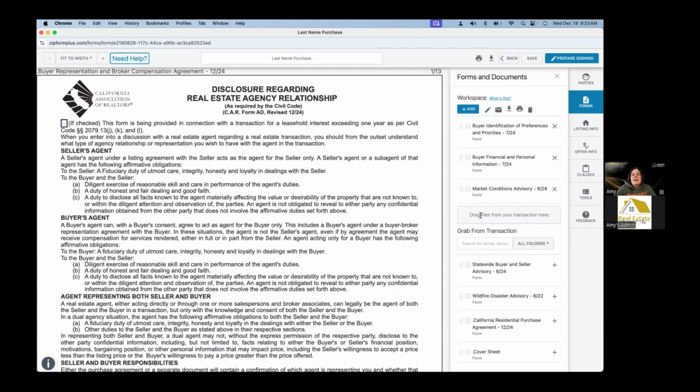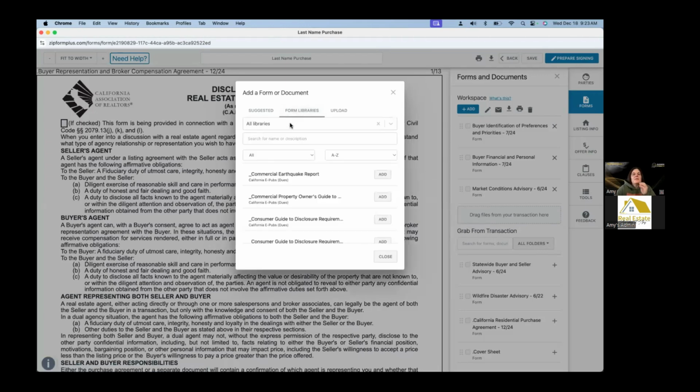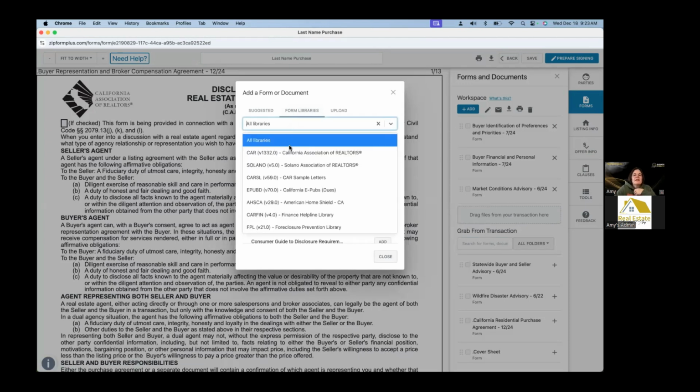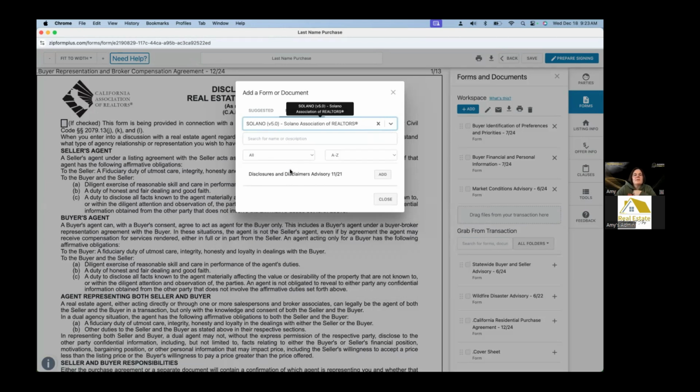Now, if there's a document that's not in my file yet that I wanted to add, I would just come in here and click this add button underneath the workspace. It's going to say, hey, here's some suggested forms. There's nothing there. Here's my forms library. So here's all libraries. So I could select, hey, I just want the CAR forms library, or maybe I want the Solano Association of Realtors. I want to add this disclosures and disclaimers. I just click add. It's going to add that into my workspace for me.